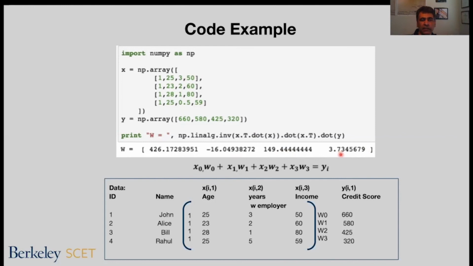Now, this is not a great formula for a credit score. It's just what comes out of this particular value of X and Y, but it does illustrate how W is calculated, and from a code point of view, how it can be done with actually very little code in NumPy.